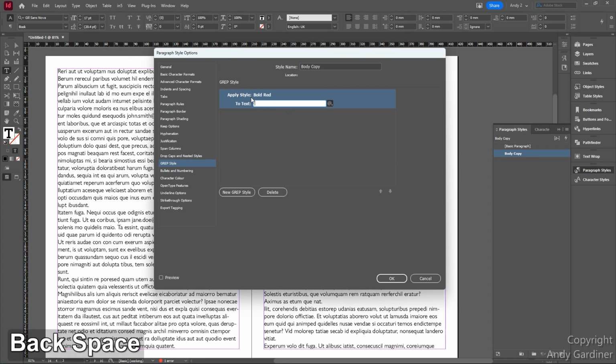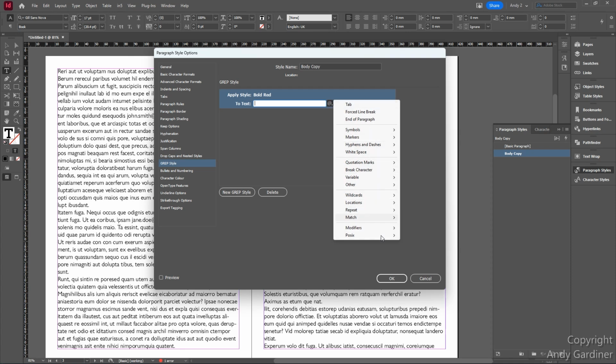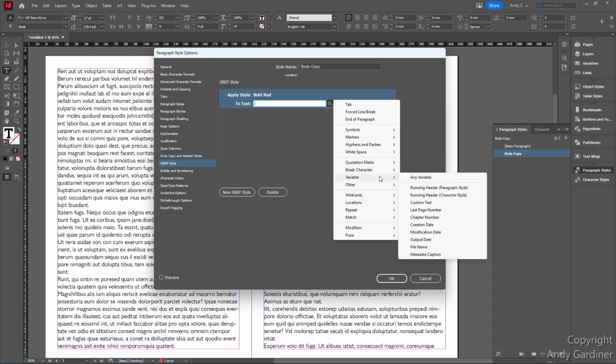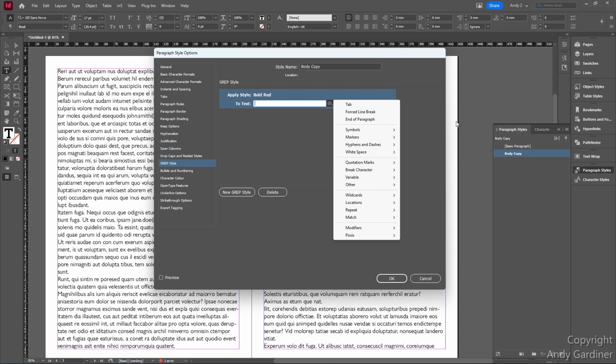Now, I'm just going to delete those couple of characters there, but you can build patterns using these various markers. So you've got wildcards, things like any digit, any letter, etc. You can have certain types of break characters and various other variables, etc. So you build a pattern like that.